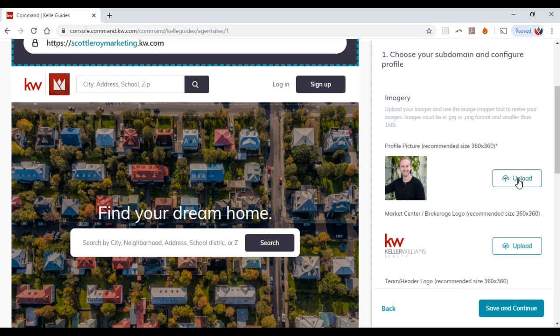Because the profile picture on here is typically going to be, obviously, a circle, we want to make sure it's a square. It always sounds so weird saying that, but you want to make sure your headshot is a square to fit inside a circle, just because it'll crop out the sides and the corners and whatnot.